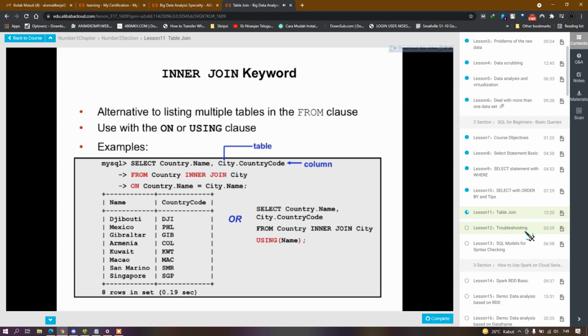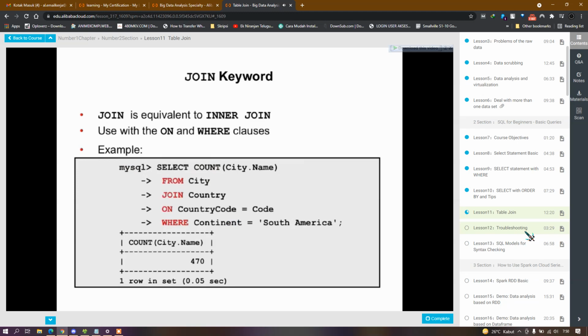You should note that on and using are not functionally identical. Using treats the columns from the two tables as the same. On treats them as two different columns. The join keyword is equivalent to the inner join keyword, and you can use either to achieve the same result. The query in the example counts the cities in South America. The city table does not contain continent data. This information is in the country table, so you need to join the city and country tables.